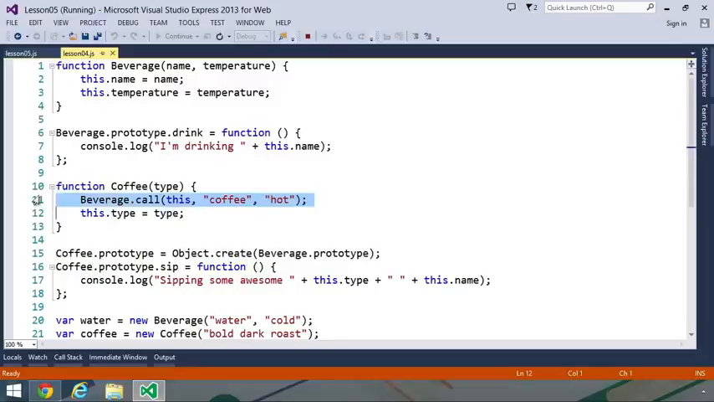So first of all, we want to check to see if we have any other arguments. So I'm going to use the arguments object. I'm going to use the index of 1. If we don't have anything, then we simply want to return because we don't have anything to do. But if we do have something, then we want to loop through those arguments.